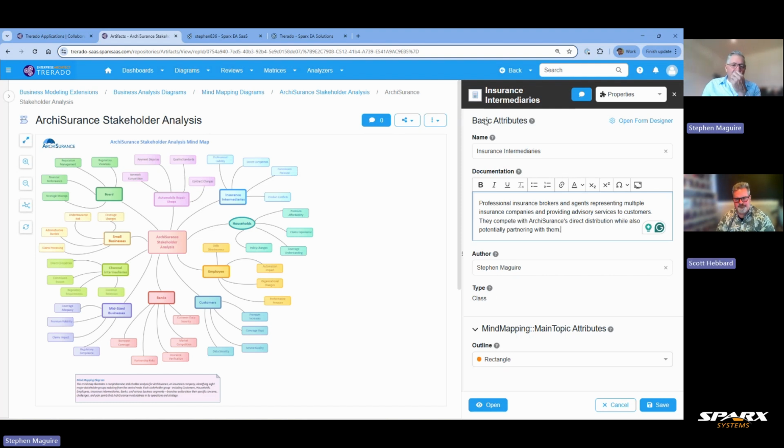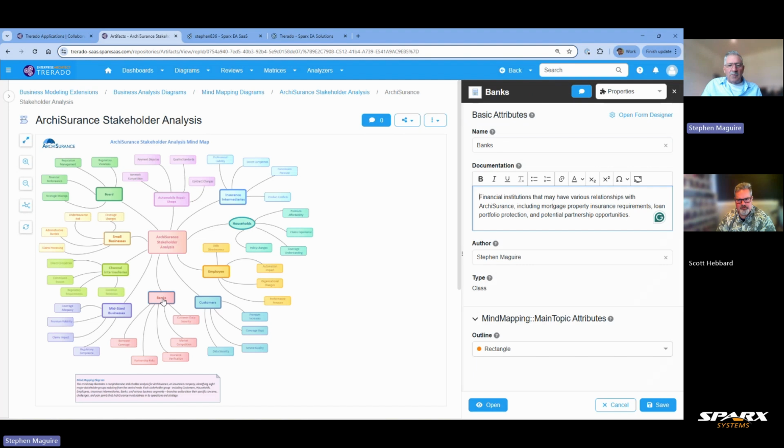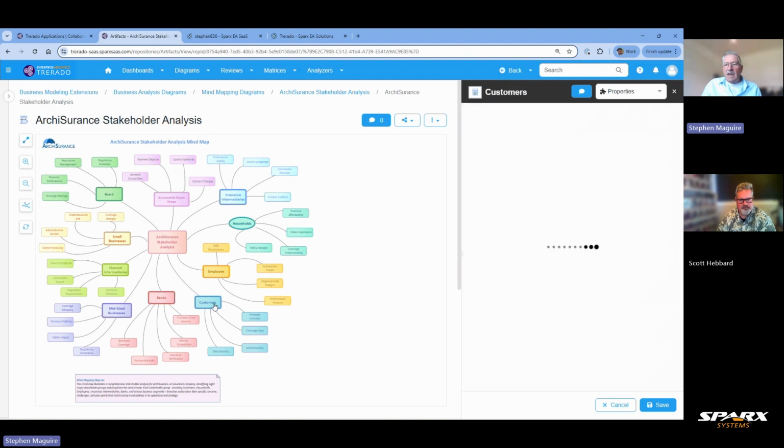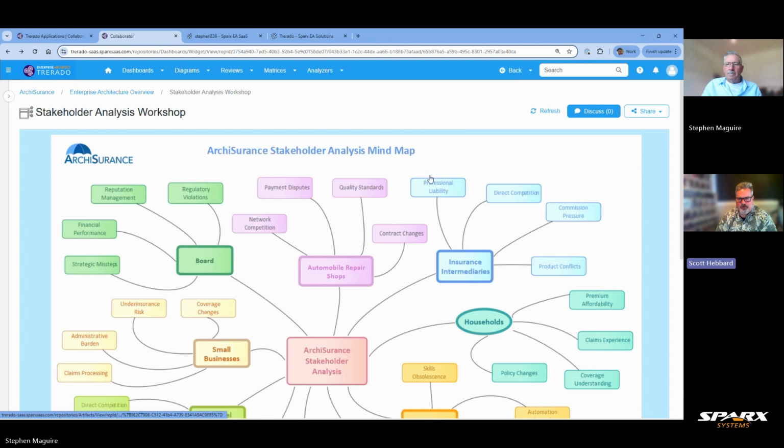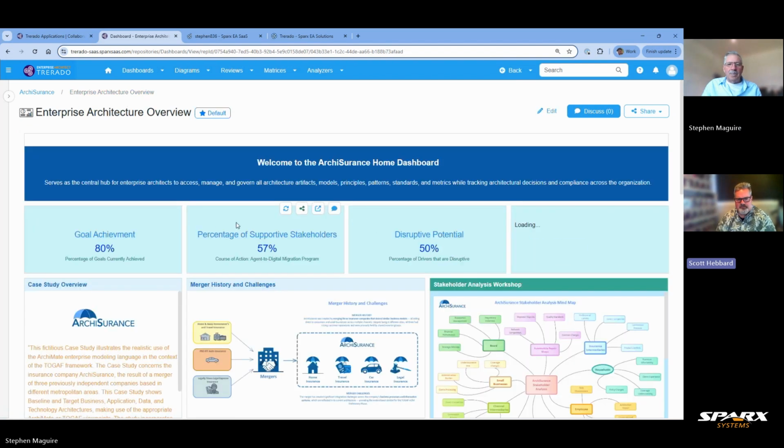You just send them a link and say, hey, you were the surrogate stakeholder for the banks or for the customers, can you go and update this and make sure we've got it all right. So you could get someone who's just sitting on their laptop in their office to collaborate and discuss, absolutely, Scott.